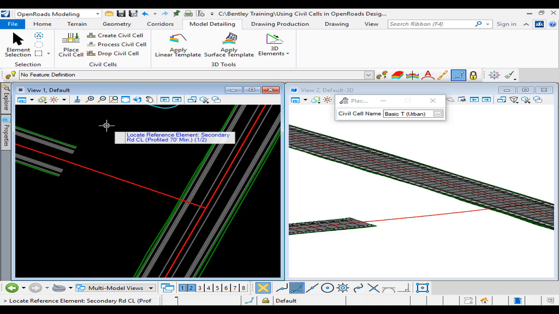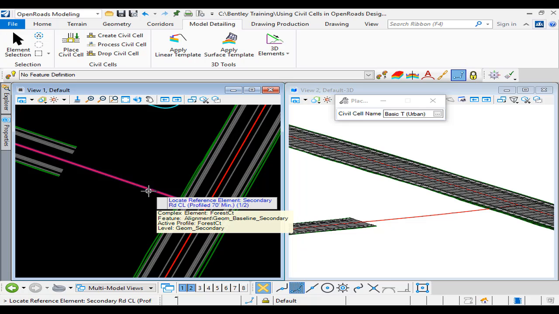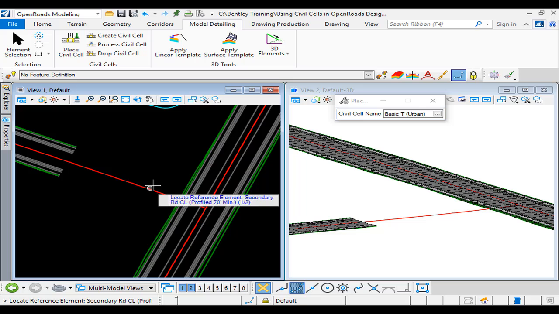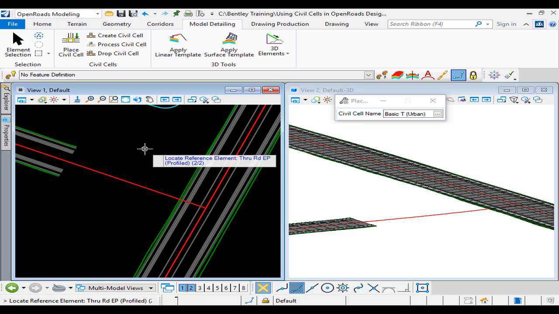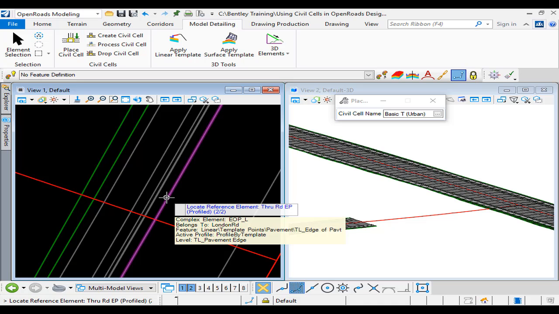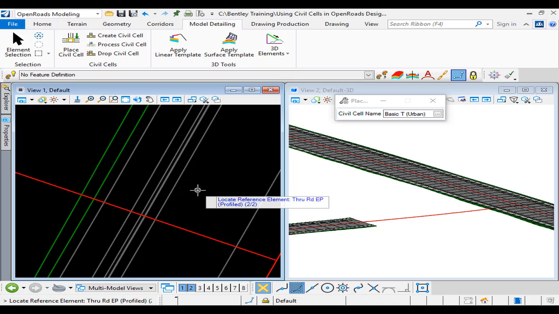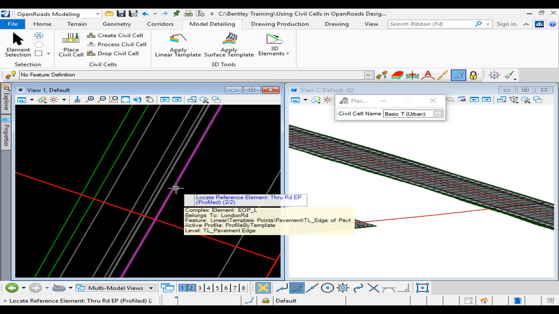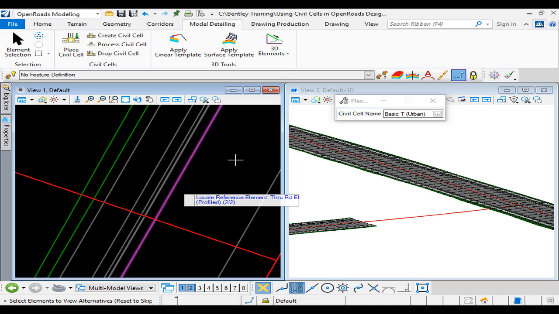And then the first prompt says Locate Reference Element, Secondary Road CL. So I'm going to select the geometry, which is this intersecting line here, for my first element. And then when it says Locate Reference Element through Road EP, I need to pick the edge of pavement. When you do this, you might need to zoom in a little bit to make sure you pick the correct edge of pavement, which is going to be EOP_L. So I'm going to select that.